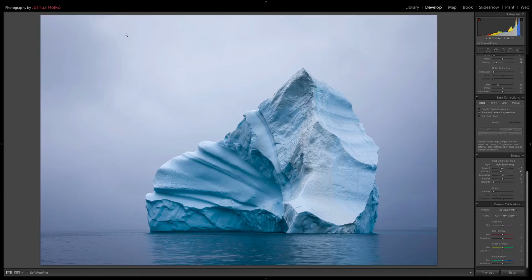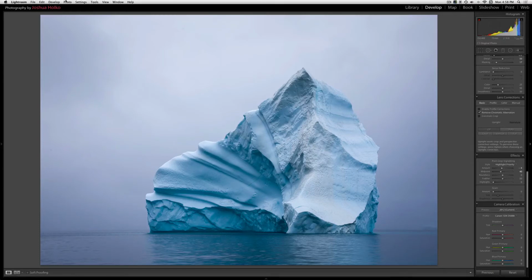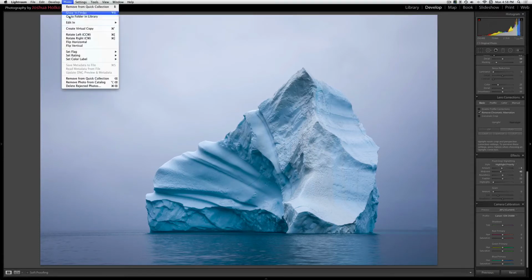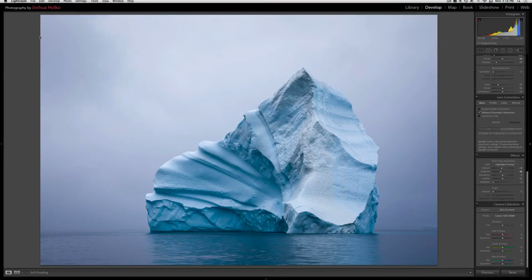and I could now take this image over to Photoshop, where I can do some additional processing. And I'm going to do that. I'm going to take it over into Photoshop. So Photo, Edit in Adobe Photoshop. Actually, just before I do that, I'm just going to show you a little trick I picked up while I was in the Arctic.